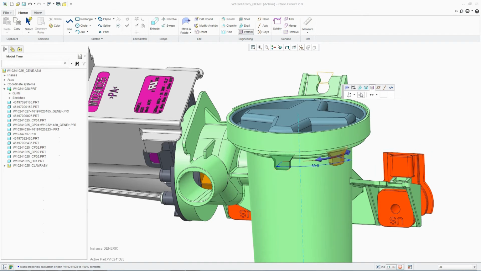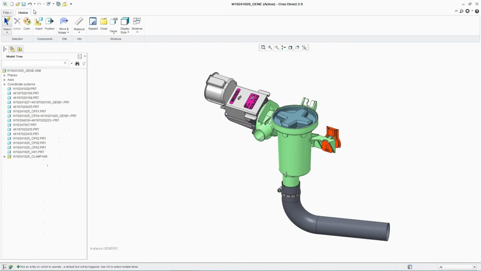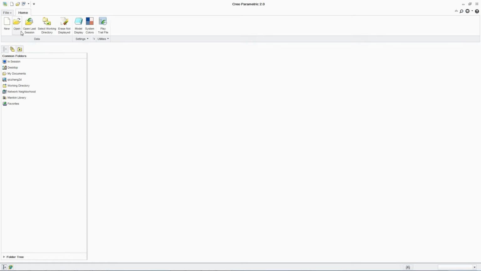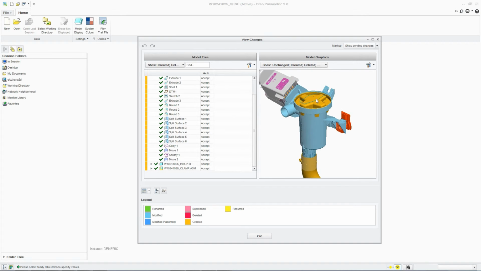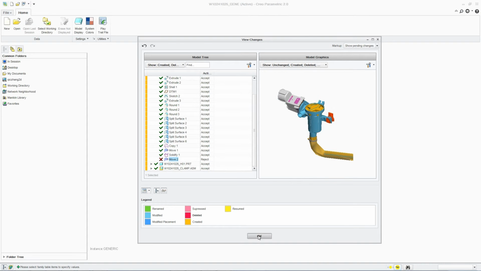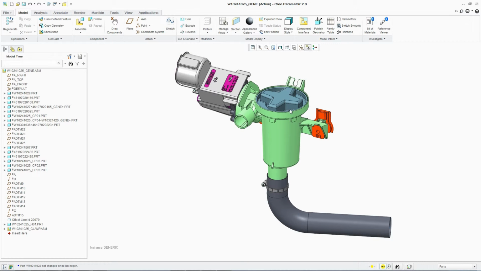A unique aspect of PTC Creo Direct is the ability to open designs created using direct modeling natively in PTC Creo Parametric, where the geometry is automatically recognized as parametric features. This is made possible by the common database shared by the PTC Creo family of products.